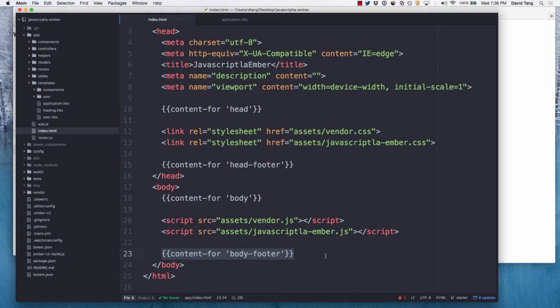So this happens in Ember CLI. The application gets placed within body. Yep. But by default there's nothing that gets injected here, but you can if you wanted to write an Ember add-on.